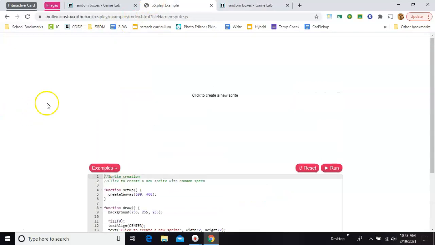Here is an example program in a program called p5.play, which is connected in some way to GameLab. I'm not sure. I think maybe code.org used this in the creation of their document. But anyway, here's their example code. It's really cool. And I was trying to recreate this to learn in GameLab, and that's when I came up with that other thing.